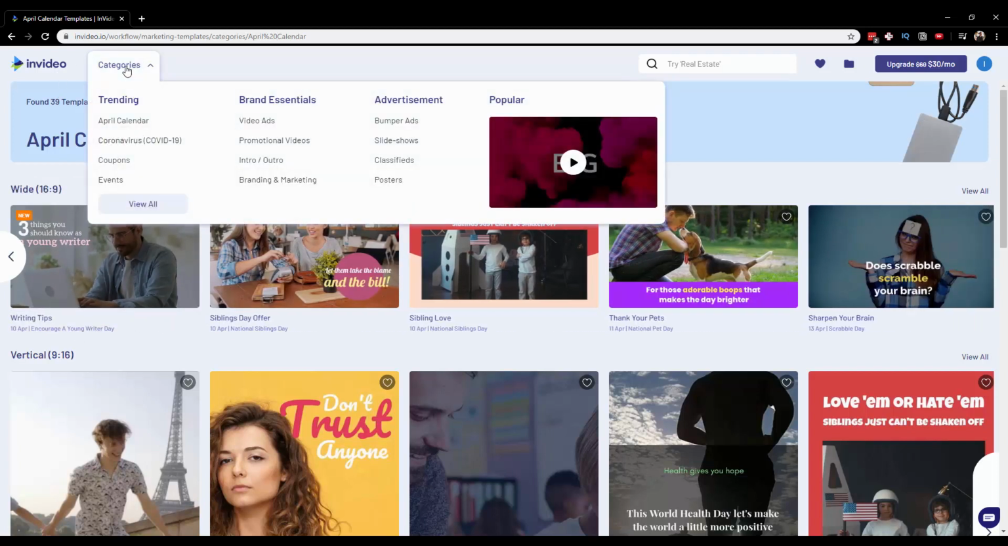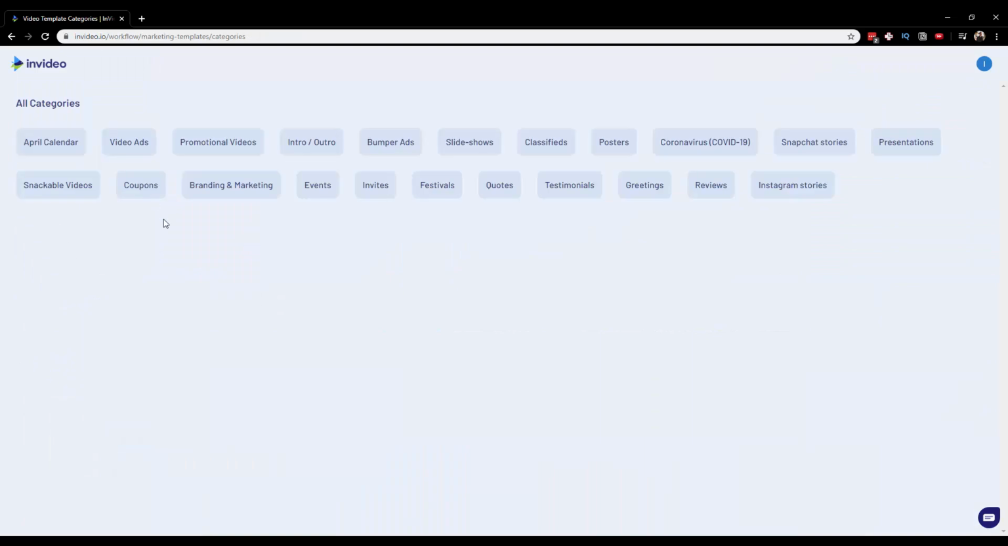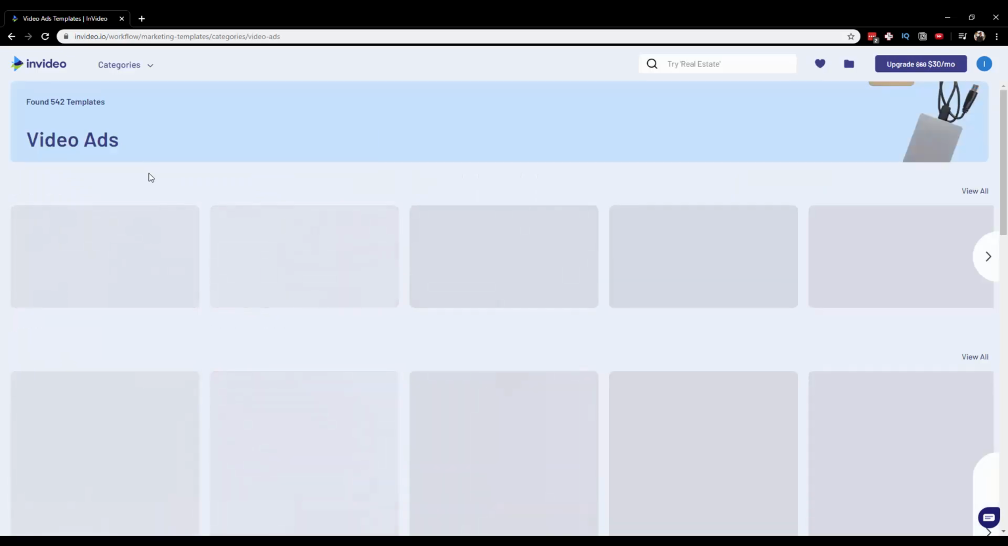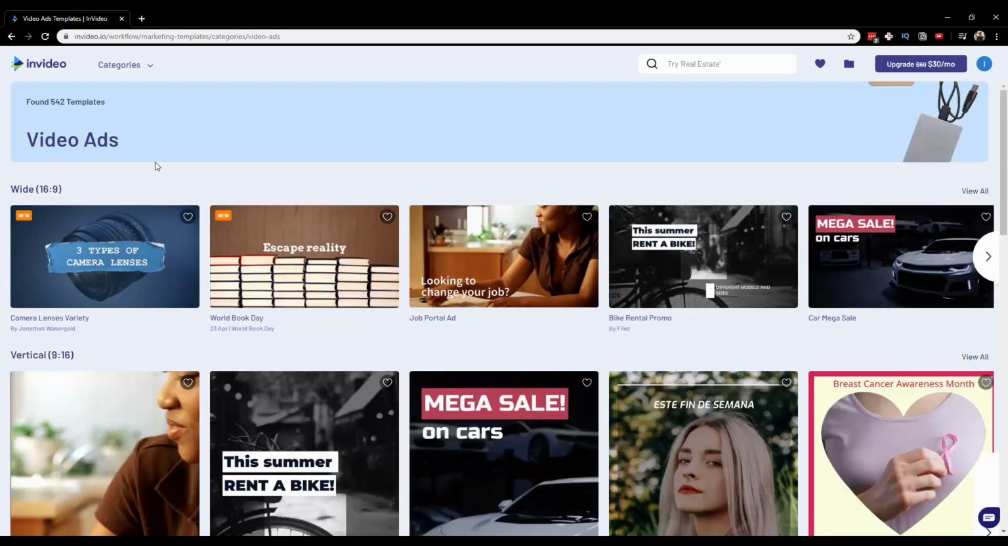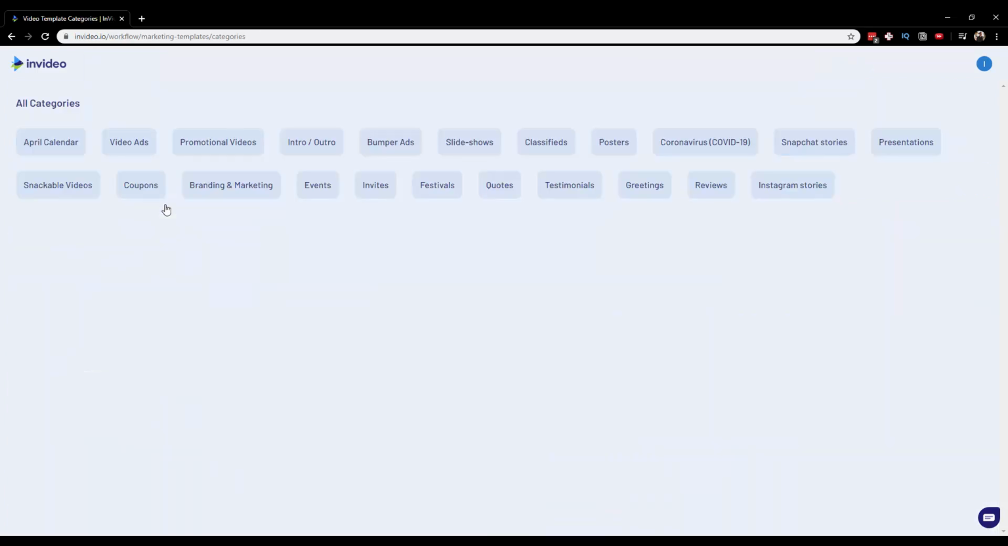And of course, they also have a lot of other categories. Let me take a look at all of the ones they have. These are all the categories they have. So if I just go to video ads, there will be 542 templates inside of video ads. That is quite a lot. That is a very large number of templates.